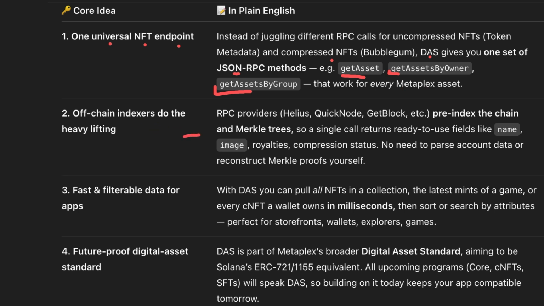Off-chain indexers do the heavy lifting. RPC providers, big names like Helius and QuickNode, pre-index the chain and MerkleTrees, so a single call returns ready-to-use fields like name, image, royalties, compression status. No need to parse account data or reconstruct Merkle proofs yourself. Fast, filterable data for apps. With DAS, you can pull all NFTs in a collection, the latest mints of a game, or every cNFT a wallet owns in milliseconds. Then sort or search by attributes. Perfect for storefronts, wallets, explorers, and games.